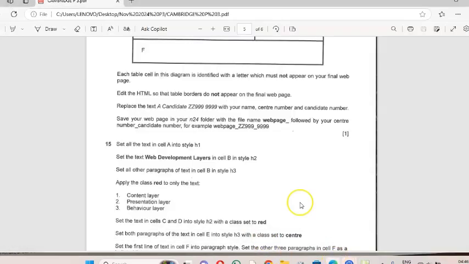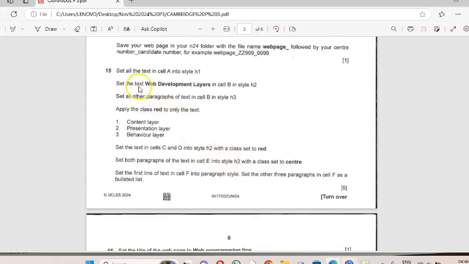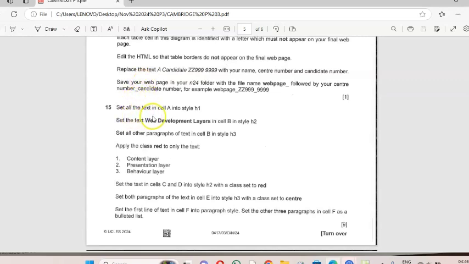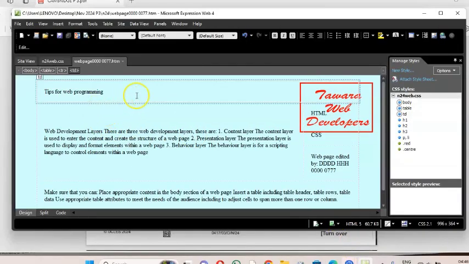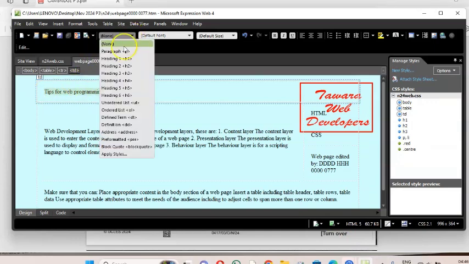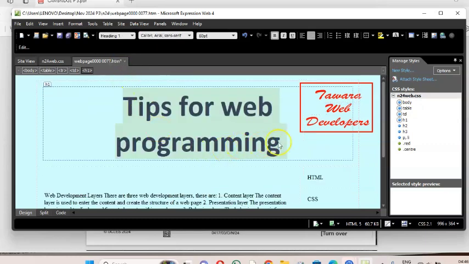With that done, that's the new name for the web page. Now after that, we need to look at other aspects that need to be done. Set all text in cell A to H1 style. Cell A refers to the top cell, the topmost cell, and that is to be in heading style 1. So this is the style we have been asked to apply.